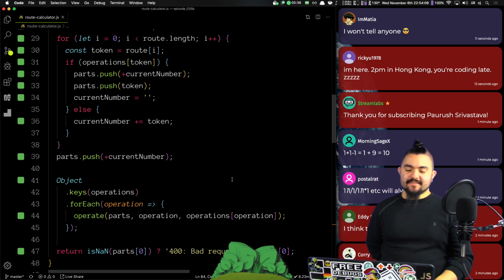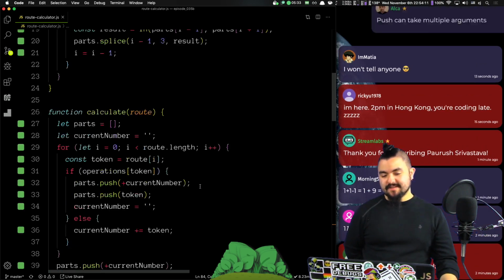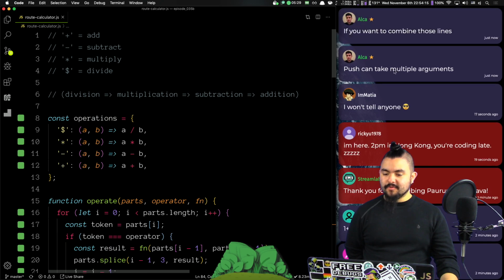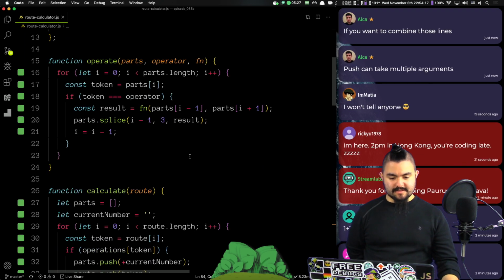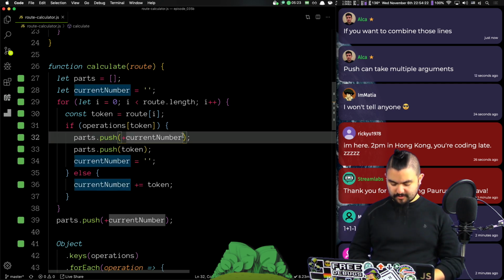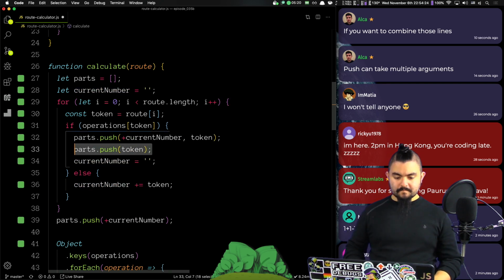Yeah, I think there are functional programming aspects of it, like the fact that, yeah, push can take multiple arguments if you want to combine those lines. Let's see. Oh, push multiple things in. That's a good call.